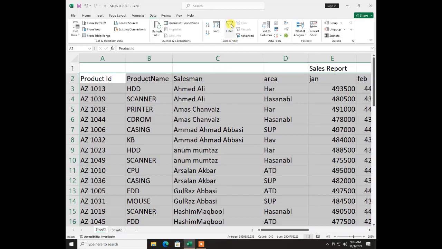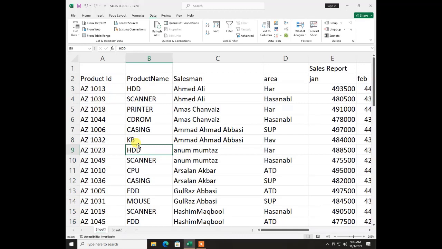Now I want to remove the filter. I will just click the filter button. Filters will be removed from my data.